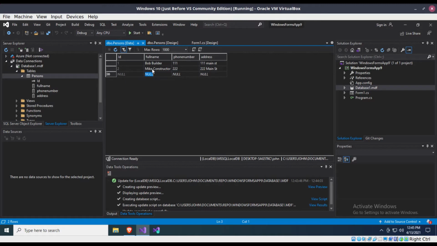And then one more person, Sue the boss, and 333 and 333 Main Street. Ta-da! All right. And you hit enter, and it's gone 1, 2, 3. And this is actual data that's been created in the persons table inside the database.mdf. So that actually does exist for you.